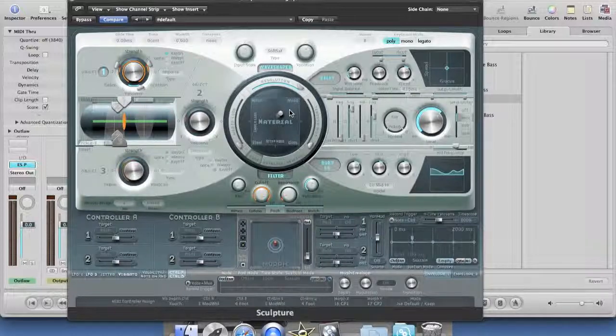So there is comparing the graphical interfaces for 4 different synthesizers within Logic Pro.